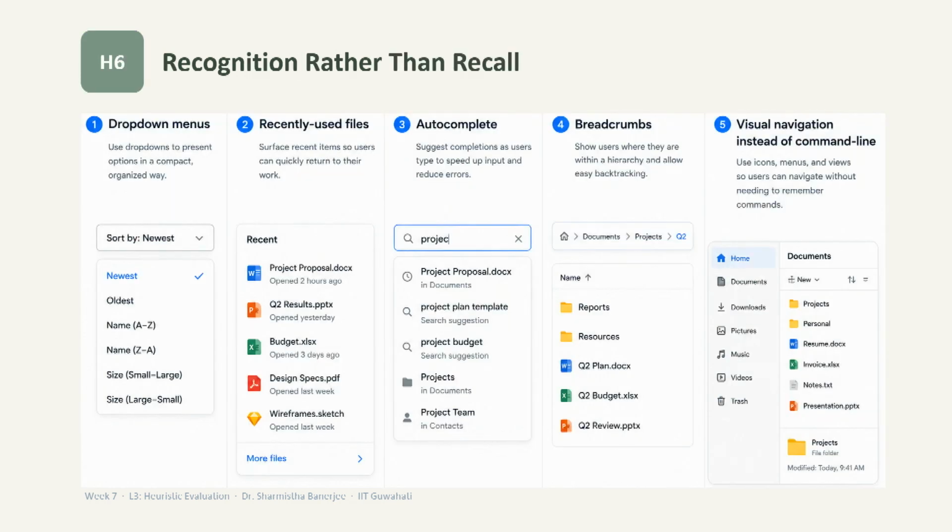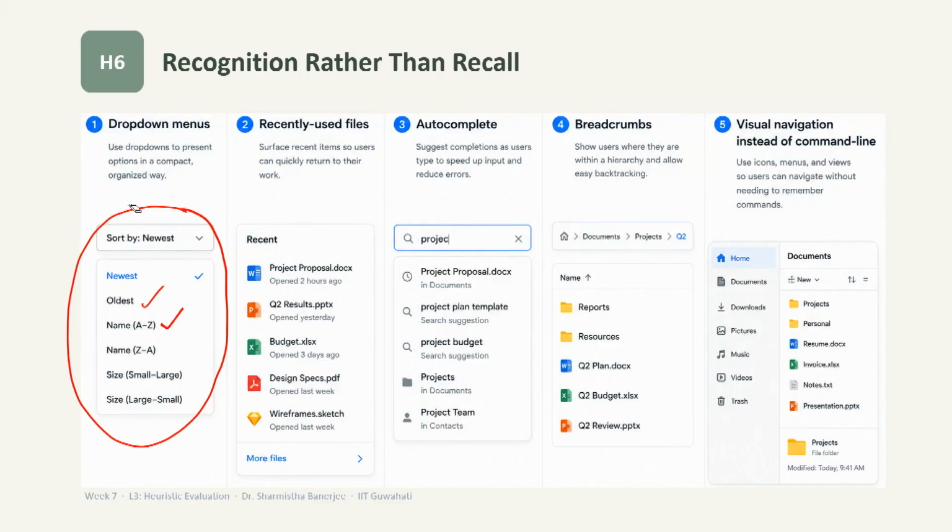Now, coming to recognition rather than recall. Let's say I have a drop down menu which gives me certain options. Because of this, I know that I want to select either oldest first, or I want to organize things by name, A to Z or Z to A, whatever your categories are. In this case, I do not have to remember what I should type, whereas the drop down menu appears and I know exactly what I want to select.